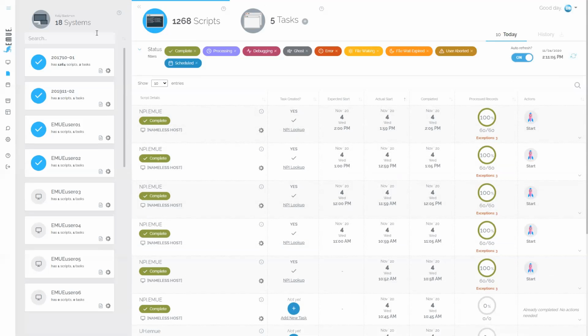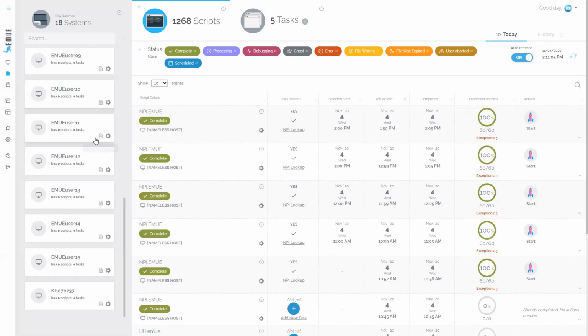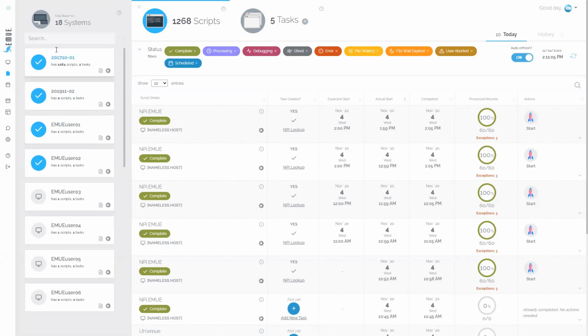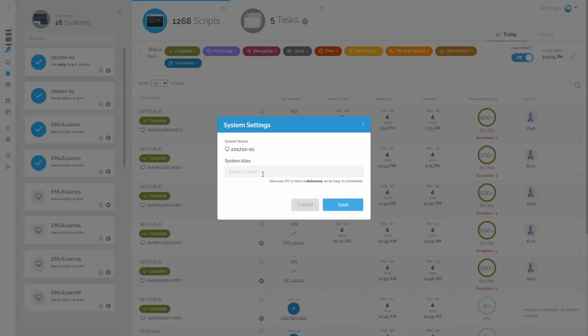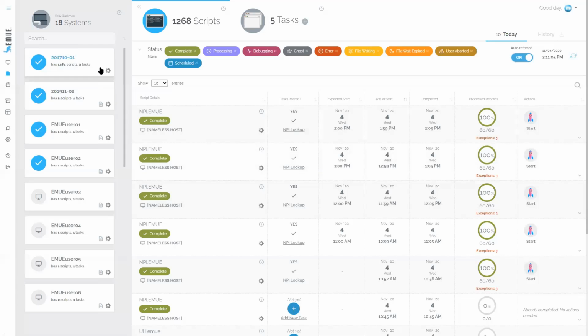On the left-hand side, over here are all the machines that you could possibly select that are allocated to this dashboard. We've made some shortcuts here too. This is the place where you can rename something if you want to give it an alias. This is where you rename it, so it's directly on this card.